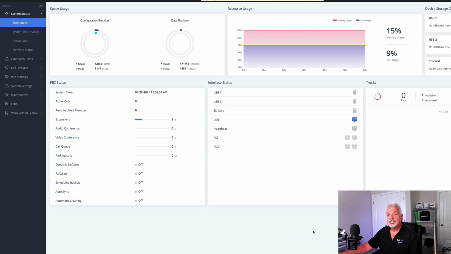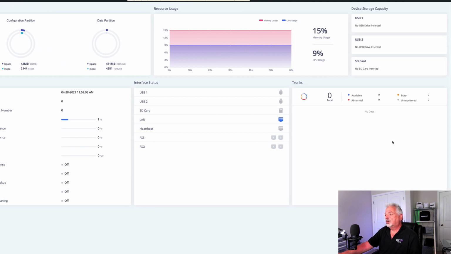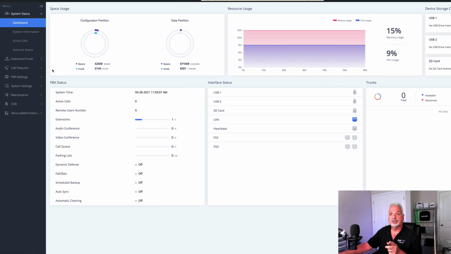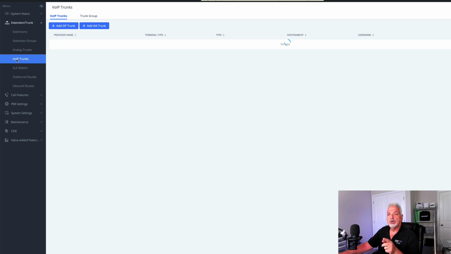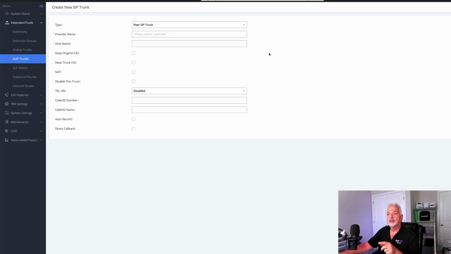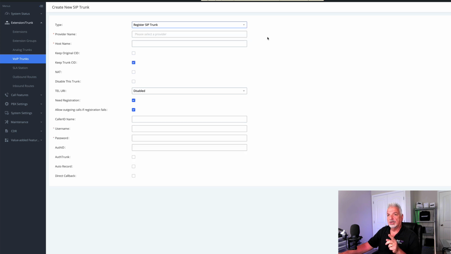Okay, so we're on the dashboard of the 6302. And if you just look over here in this area on the right side, you can see under trunks, we don't have any available trunks set up. So let's set up the trunk now. We'll come over to the left menu. Let's click on VoIP trunks, and we're going to come up here and we're going to say add a SIP trunk. For the type, we're going to go ahead and select register SIP trunk.